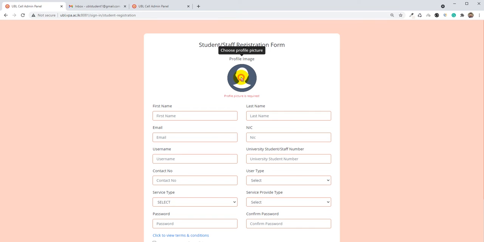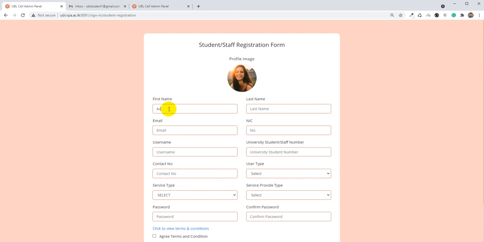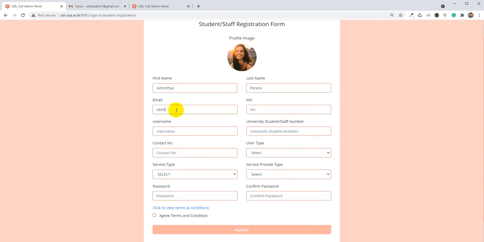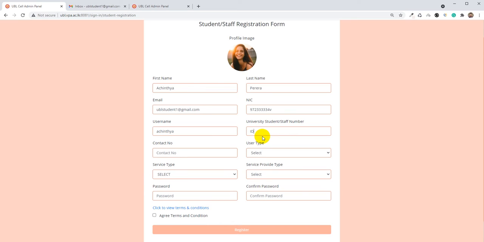Step 1. Add a profile picture. Step 2. Enter your first name and last name. Step 3. Enter your email address and your NIC number. Step 4. Enter a username to identify yourself. If you are a student, enter the student number. And if you are a staff member, enter your staff number. Then enter your contact number and choose the user type as student or staff.